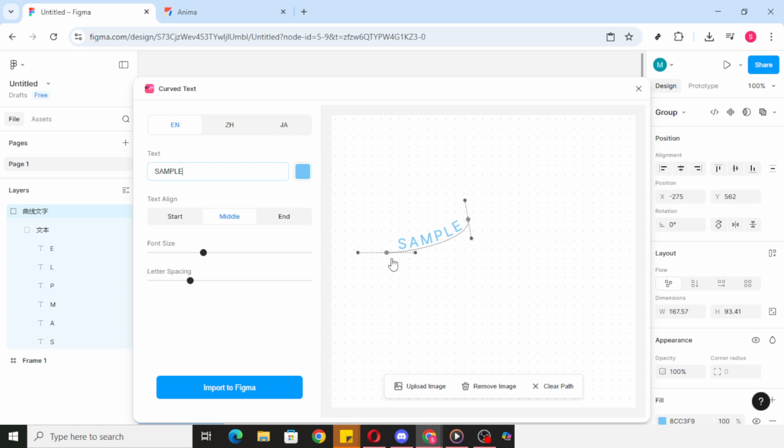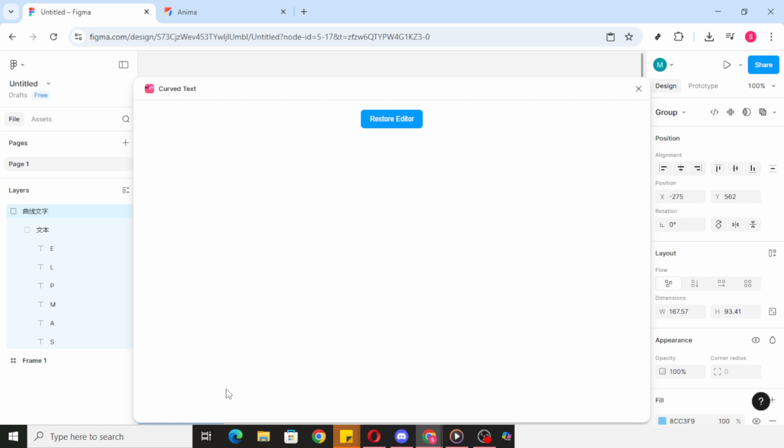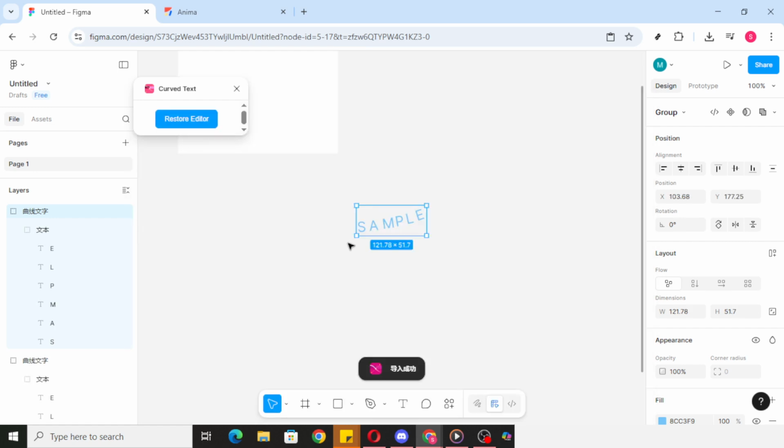Take a moment to preview how it will sit in your layout so it complements your design rather than crowding it. Once you're happy, click Import to Figma. The plugin will place the curved text onto your current page so you can move it, align it with other elements, and fine-tune colors and effects. If it lands slightly off, just drag it into place and consider locking a duplicate in your Layers panel as a backup before you continue editing.